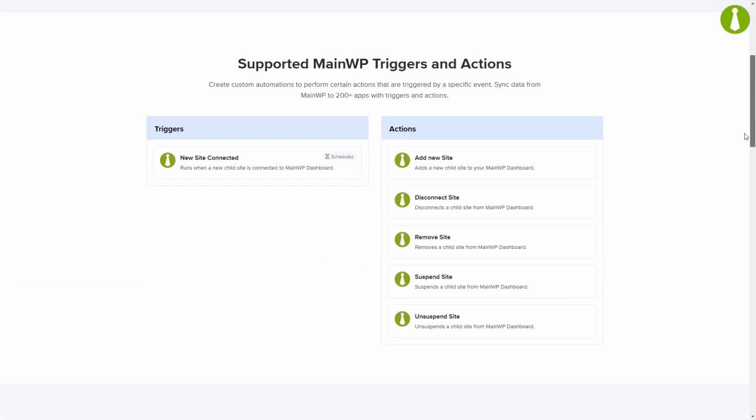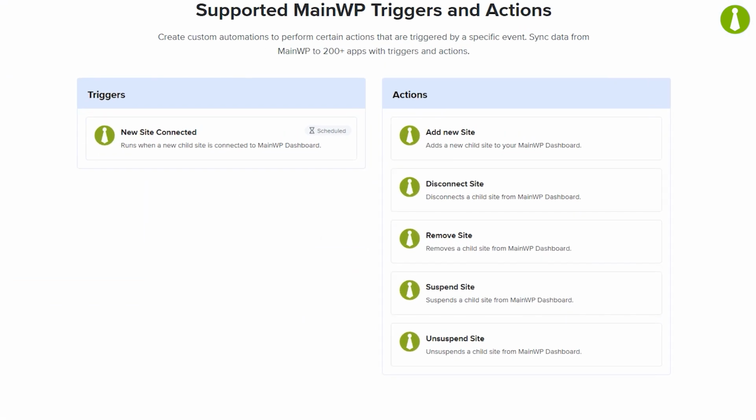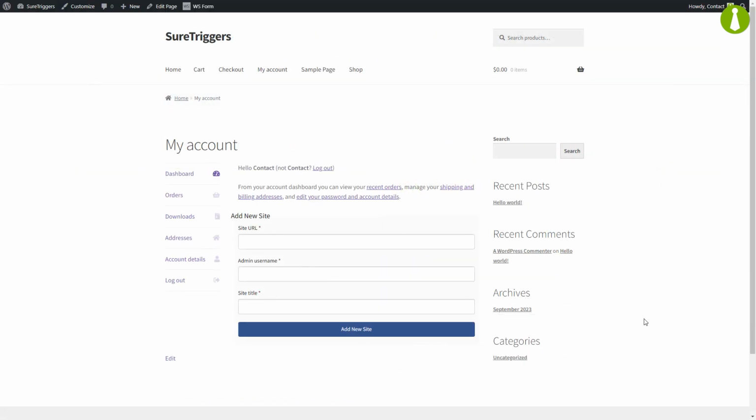Some examples include automatically adding relevant information to a Google Sheet after a new child site is added, or suspending a site after a contact form is submitted. In this video, we will cover the scenario where a paying client submits a form through their WooCommerce My Account page in order to add their site to your MainWP dashboard.